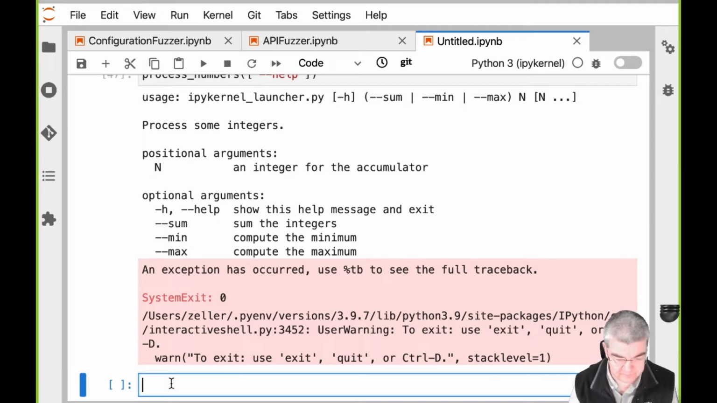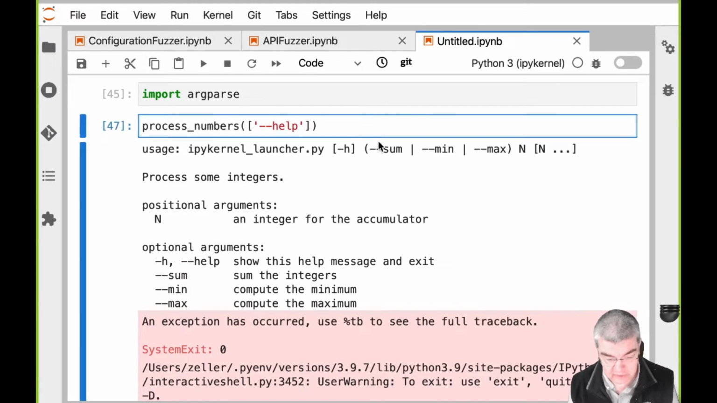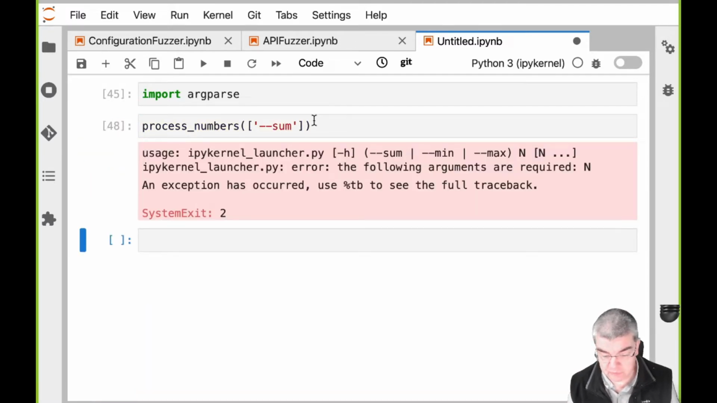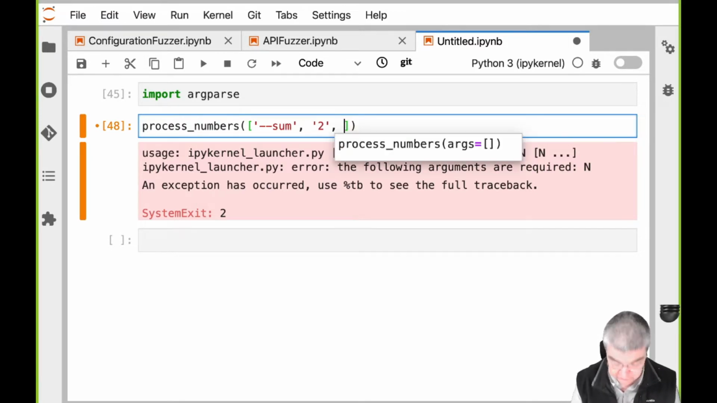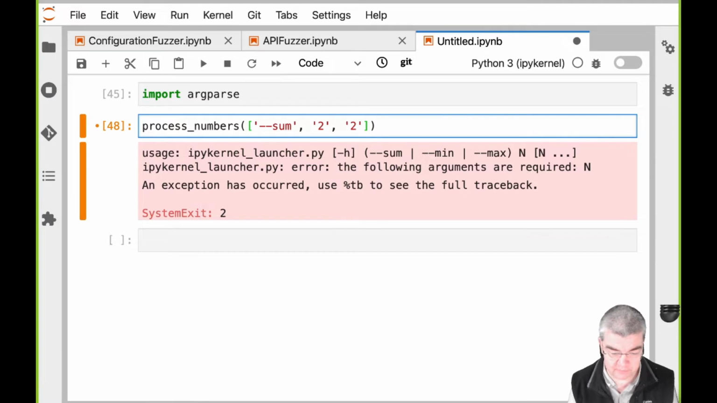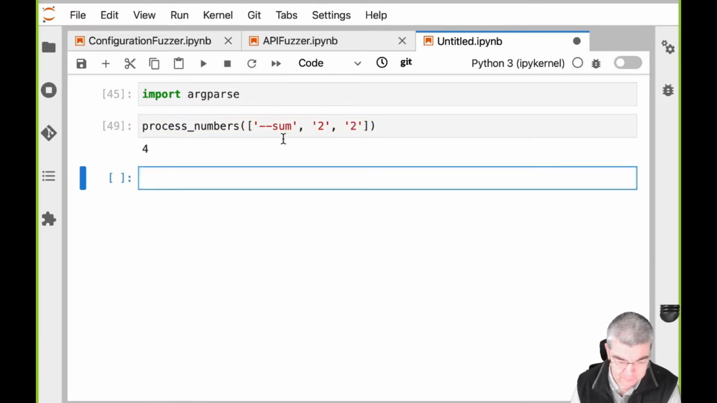This exception up here, and we can of course now also go and actually invoke process numbers. So what happens if we invoke it just with the sum option? Nope. We're going to get an error. We need an argument. We need a number. So all this is also handled. So what we actually need to provide here is sum and 2 and 2. Well, that's very simple. And what the function then prints out is indeed the sum of 2 and 2.